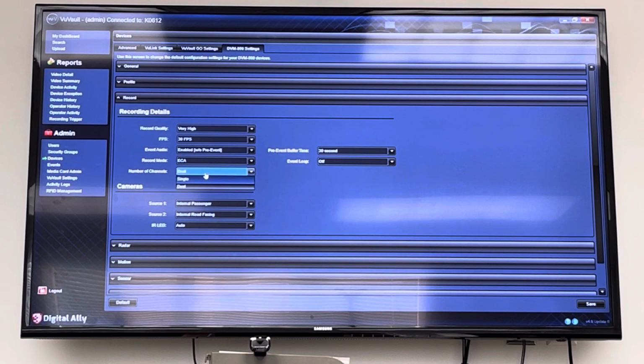Number of channels. Since this is a dual stream system, you can record one single stream if you want, or you can record both of them. Because you guys don't have any external cameras, when you hit dual, it's using the internal road-facing camera and the internal passenger-facing camera. And that means that every time you hit the record button, or you start a recording in general, both video streams are going to start. This can be set up as single, where it will only use your first source, as that's what starts on a recording. And you can add in the second recording whenever you need it.